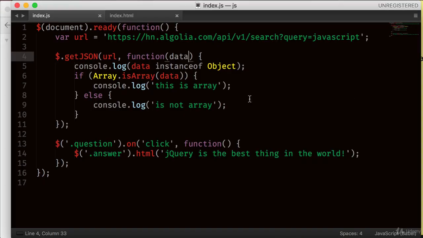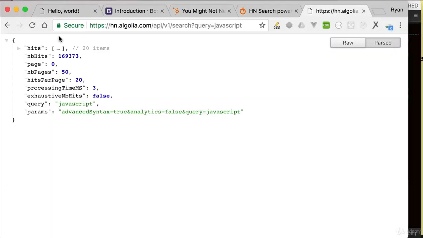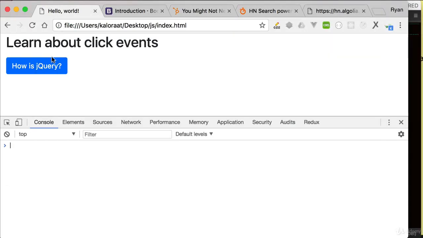So in function data, if Array.isArray, data.hits, and let's see what we get now. Refresh. True, this is an array. Now it shows that it is an array. So see, things get a bit tricky.